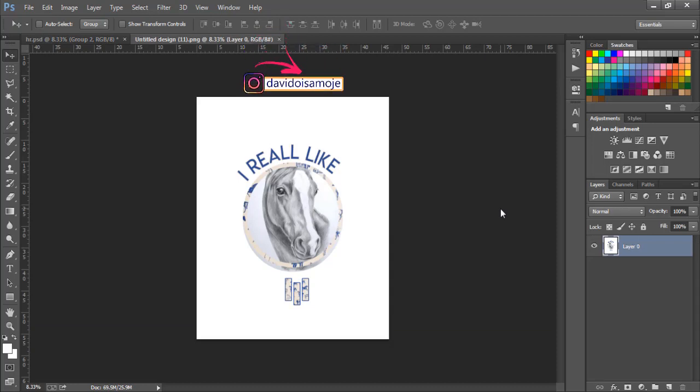So now that we have our design in, we just click on this folded paper. It says create a new layer, so just click on it once, then click on your layer 0.